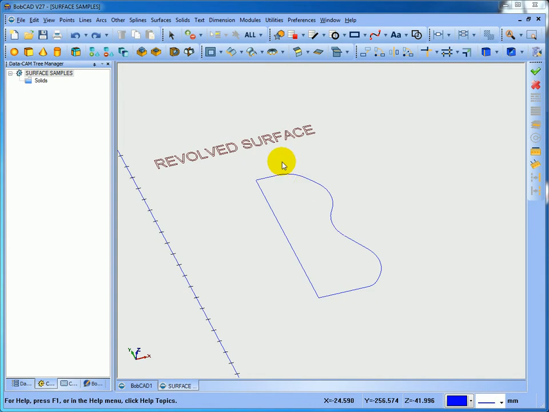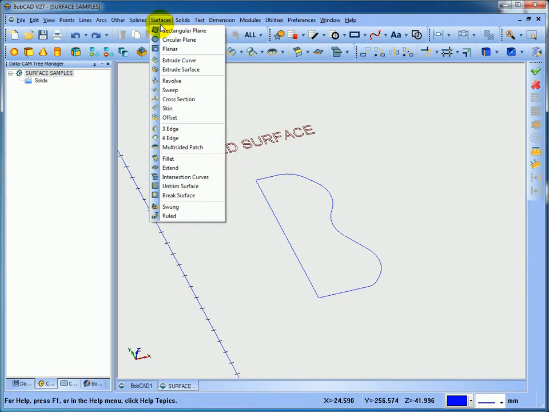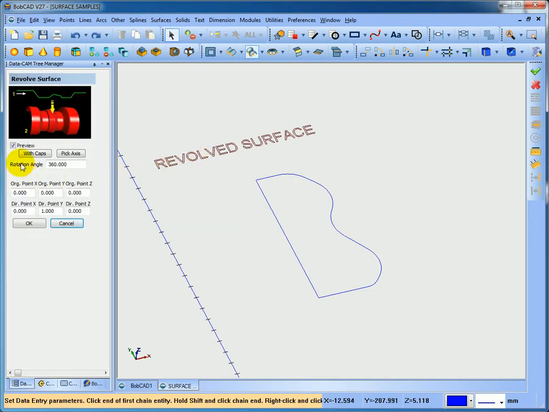You can see I've got some geometry on the screen, and what I'd like to do is revolve it around this center line here. Let's just go through the operation. So if we go into surfaces, revolve, it's going to show me a preview.